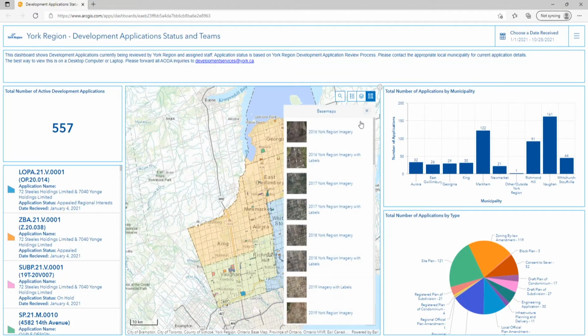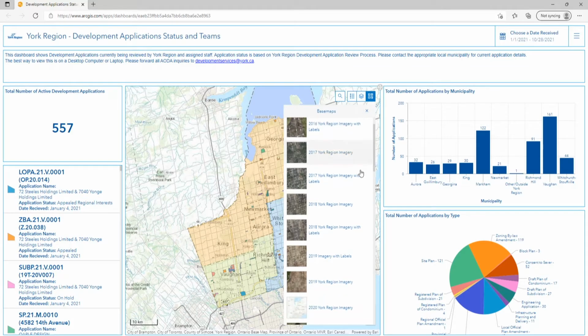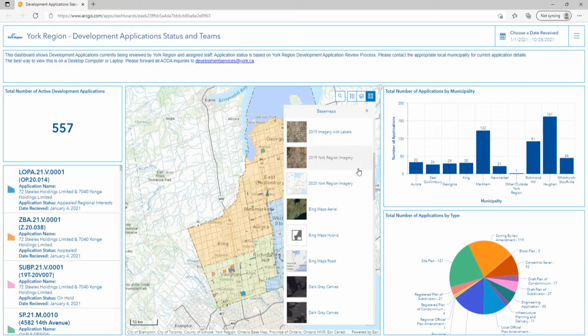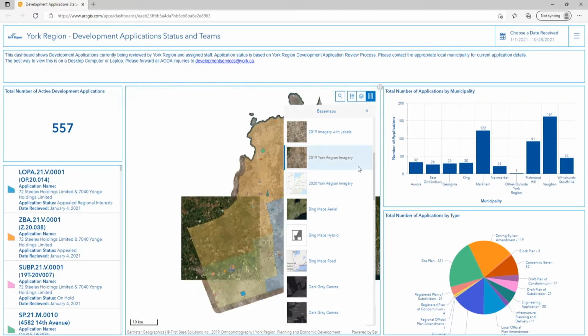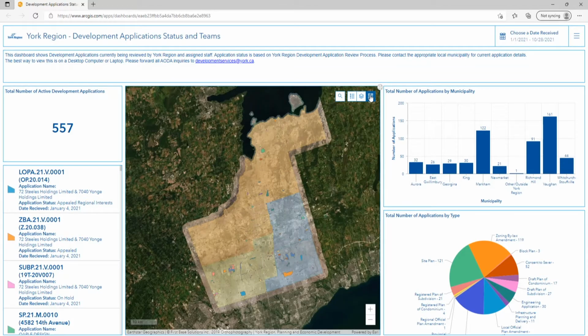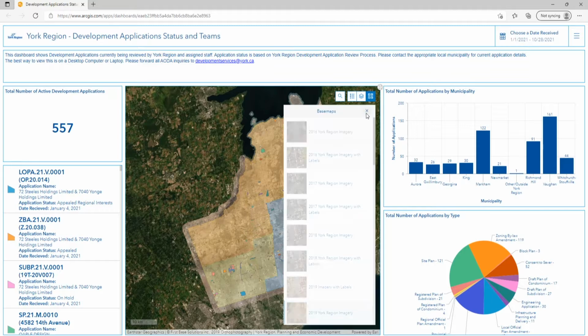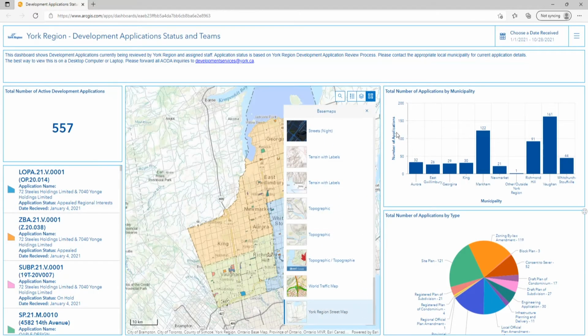The last icon provides different base maps that can be displayed on the map. You can browse and select a base map to view. For example, I could change the base map to display a satellite imagery map. The default base map is the York Region street map at the bottom of the list.